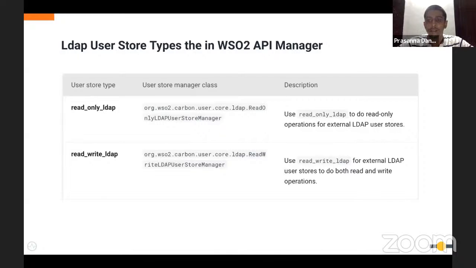Okay, so these are the user stores that can be plugged into WSO2 API Manager. There are two main types of user stores. One is the read-only LDAP user store. The other one is the read-write LDAP user store. So what is the difference between a read-only user store and a read-write user store, and what is the practical usage of each?